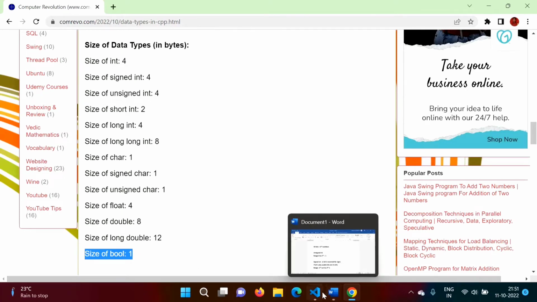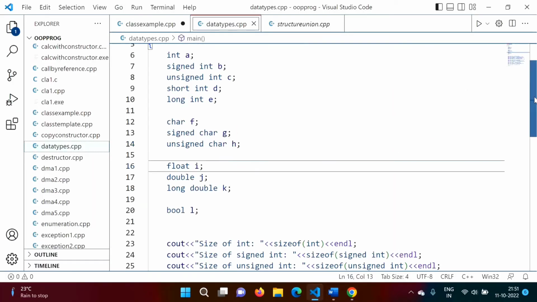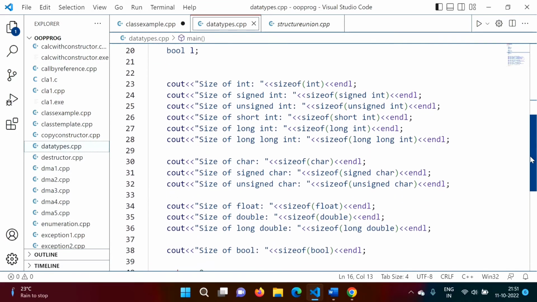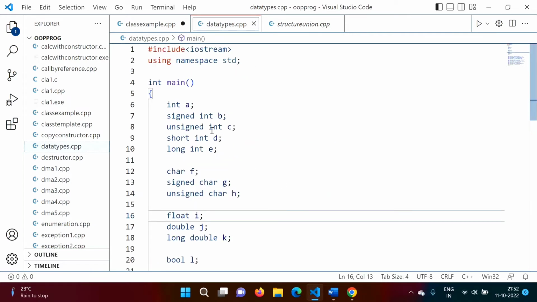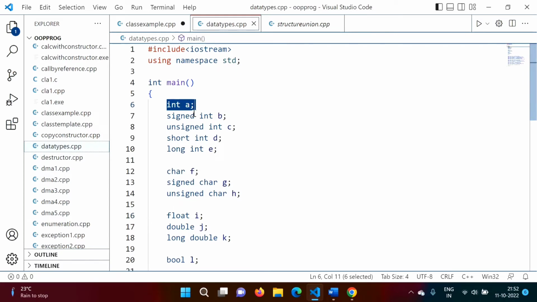We have a program here. Look at this. Here we are printing the size of that particular data type. sizeof is a predefined operator in C++. Here we are using sizeof to print the size of int. Here we are using the sizeof operator to print signed int, and here unsigned int. Here we have an example. We are defining an int variable, and for int we can use all type modifiers.